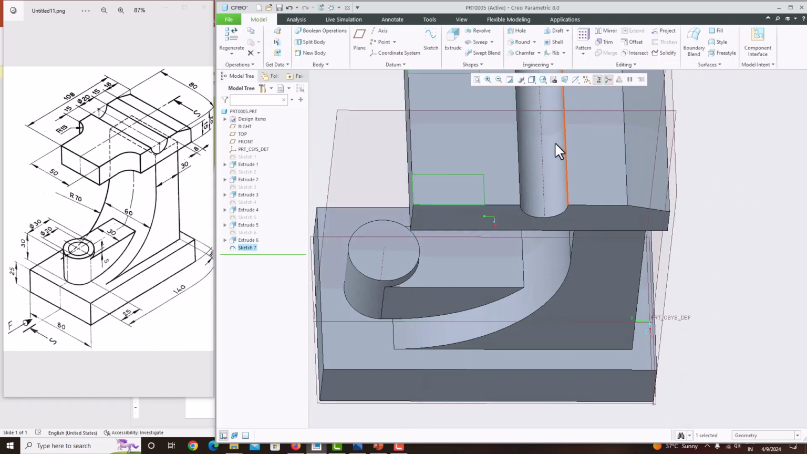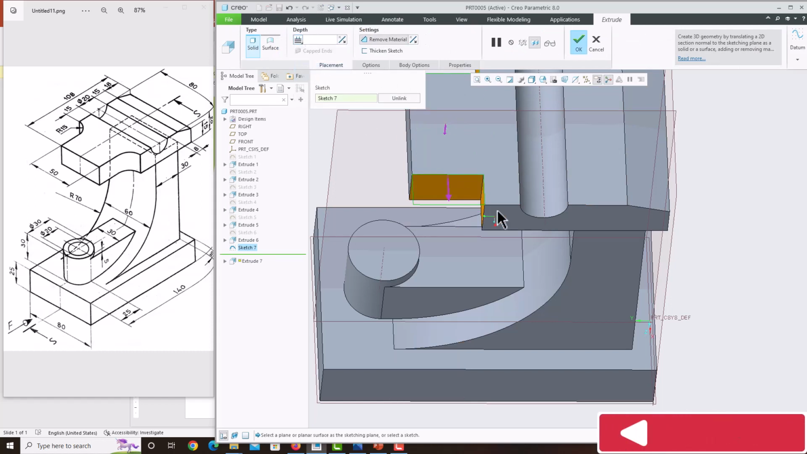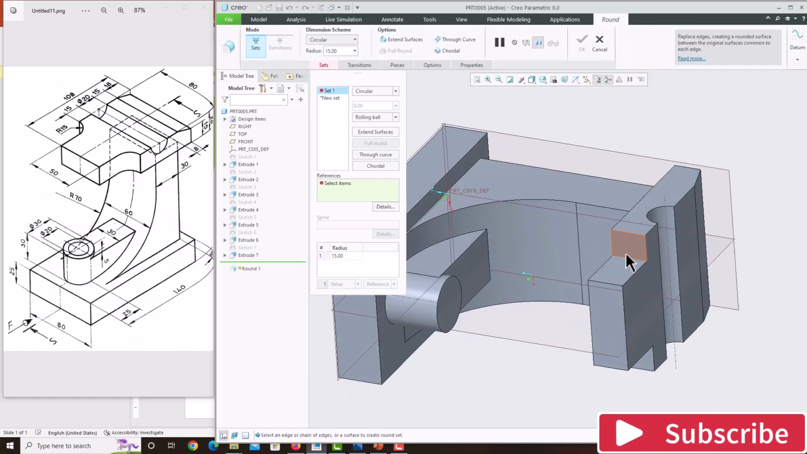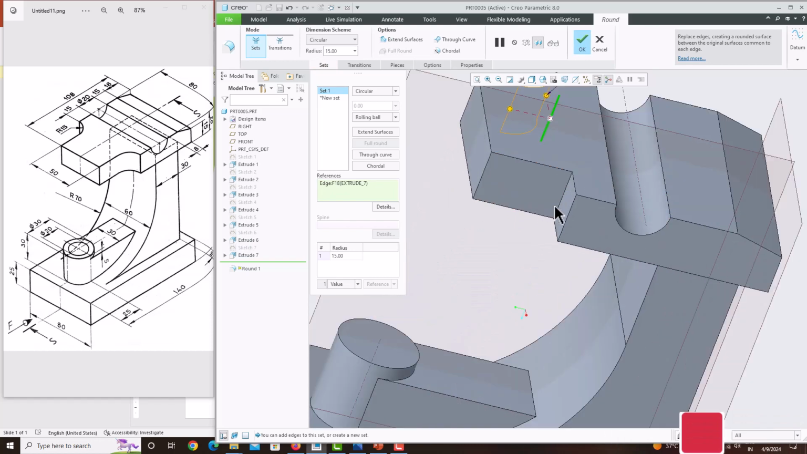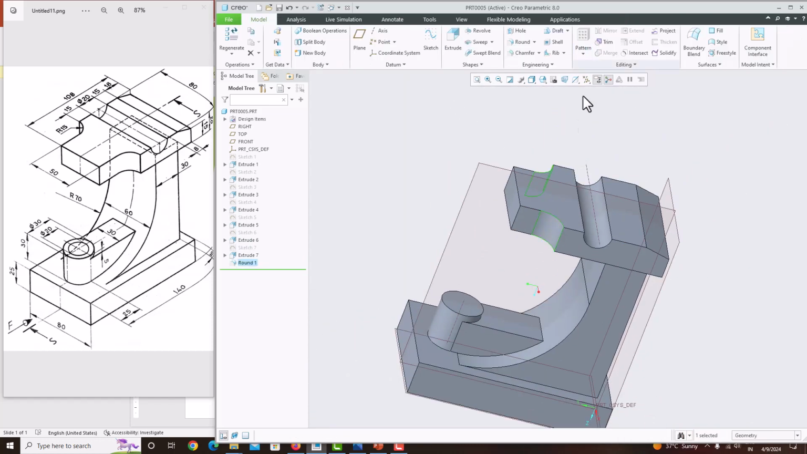Just say OK. Go to extrude. Change the direction. Make it to next. Say OK. Then you just go to the round. Select this edge and select this edge also. The radius of this round is 15 mm. Just say OK.